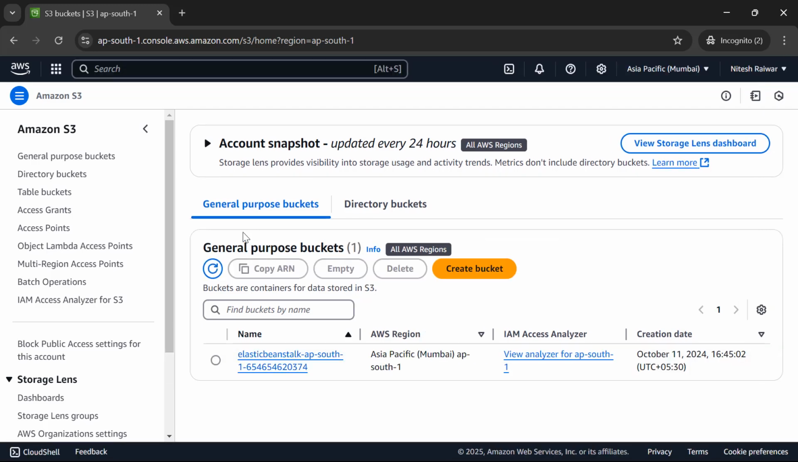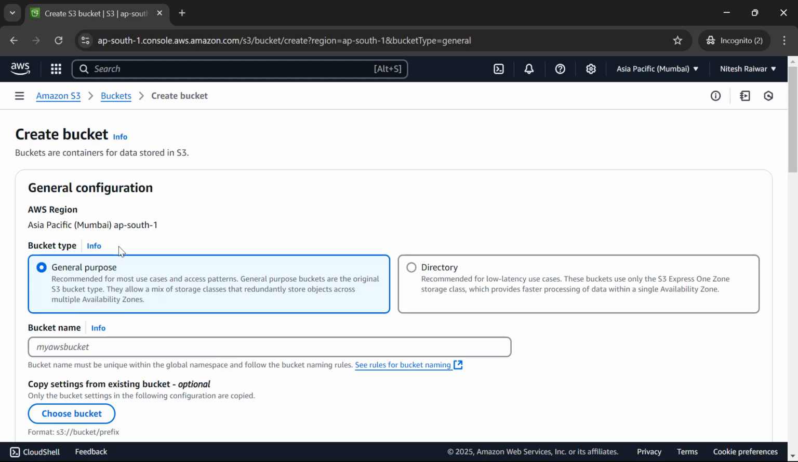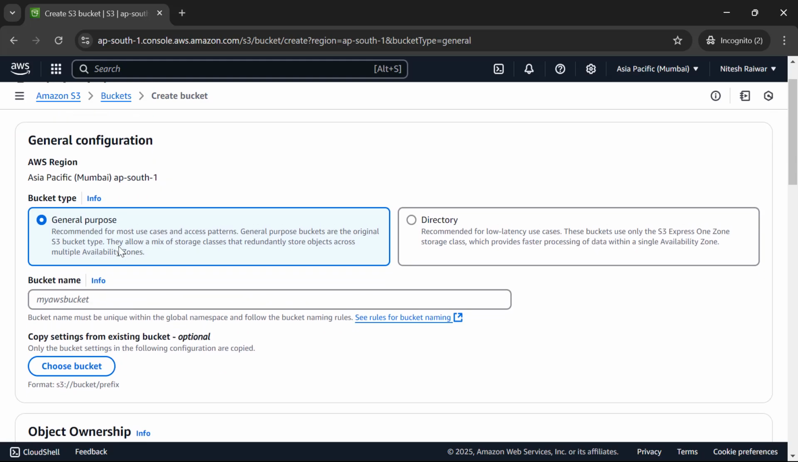Now we are in the S3 dashboard. To create a new bucket, we have to click on this Create bucket button. Here you need to fill out a few details. Let me walk you through each step. General configuration is all about AWS region, bucket type, and bucket name. These are the general configurations.